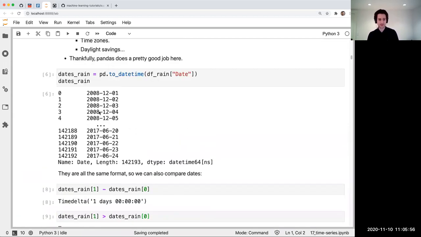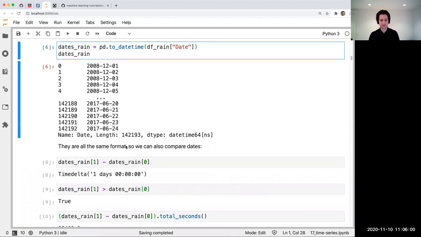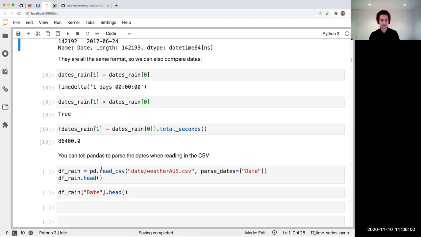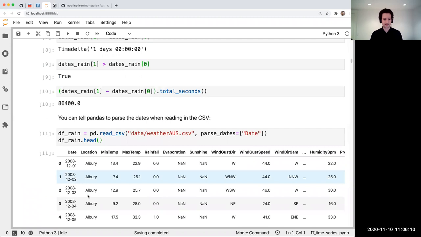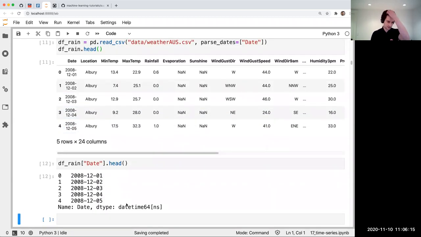Rather than actually doing the to_datetime for the column, to make it even slightly more convenient for yourself, when you're reading the CSV, you can tell it if a particular column is a date column, and then it'll just immediately read it in the datetime64 format.